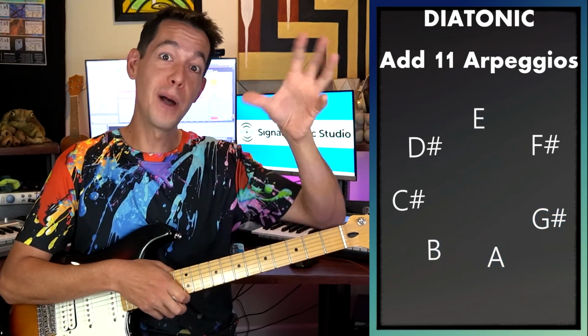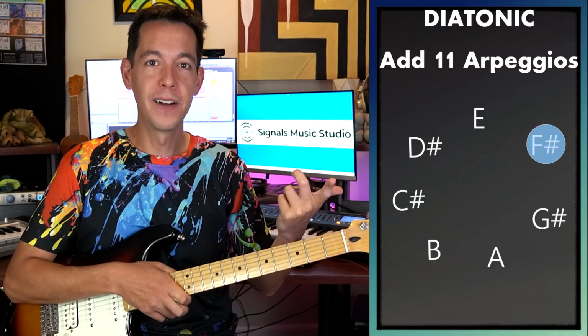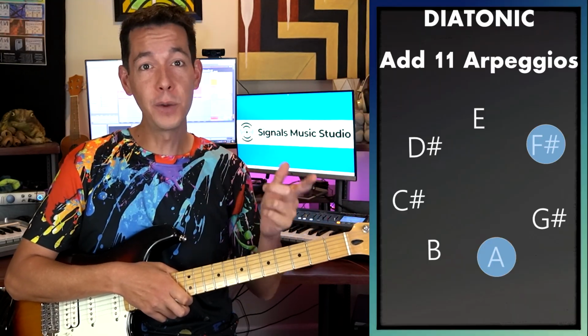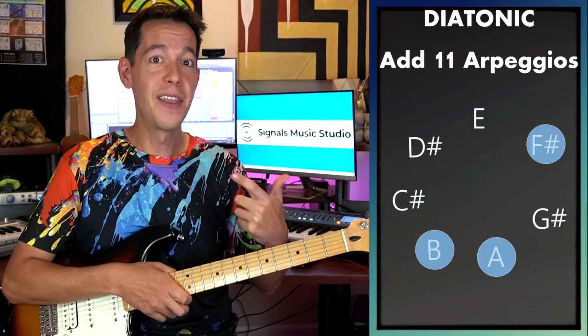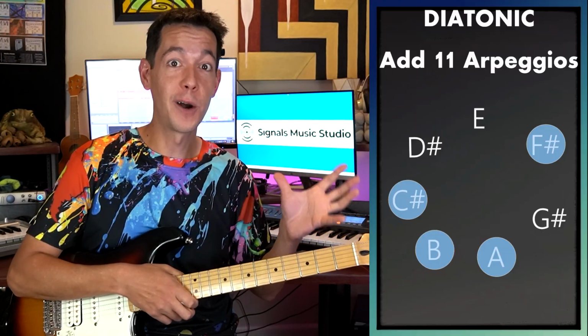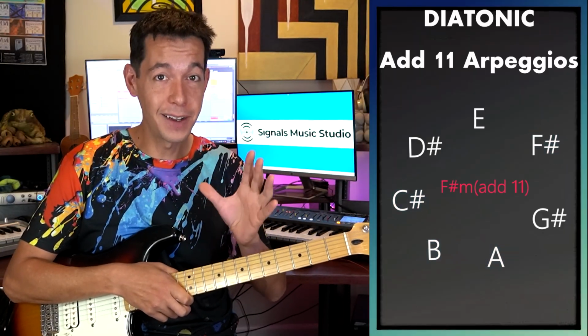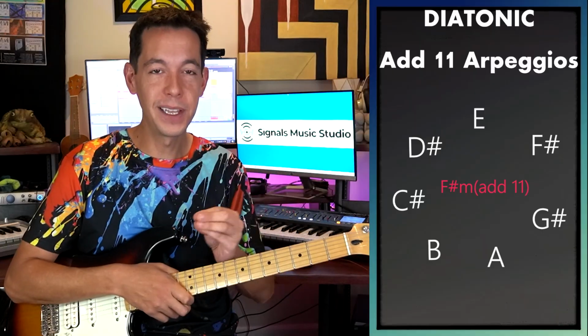If I move over to my next note in the key of E, I've got F sharp. And if I skip a note there, that takes me to the note A. And if I don't skip a note, I'm given the note B, and then next is the note C sharp. That gives me the notes of an F sharp minor add11. F sharp minor add11 is a diatonic chord in the key of E. It is completely within the scale.